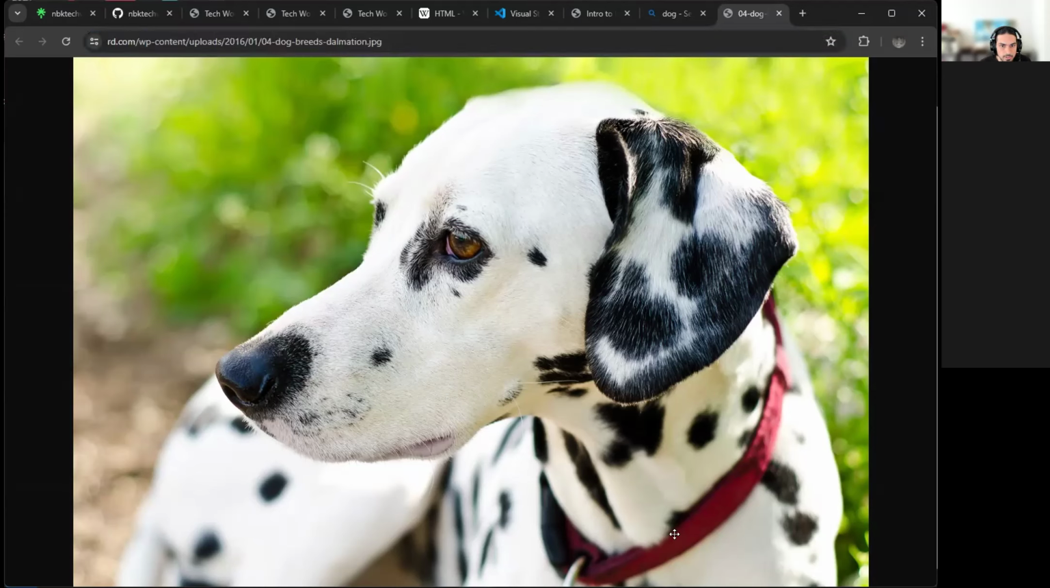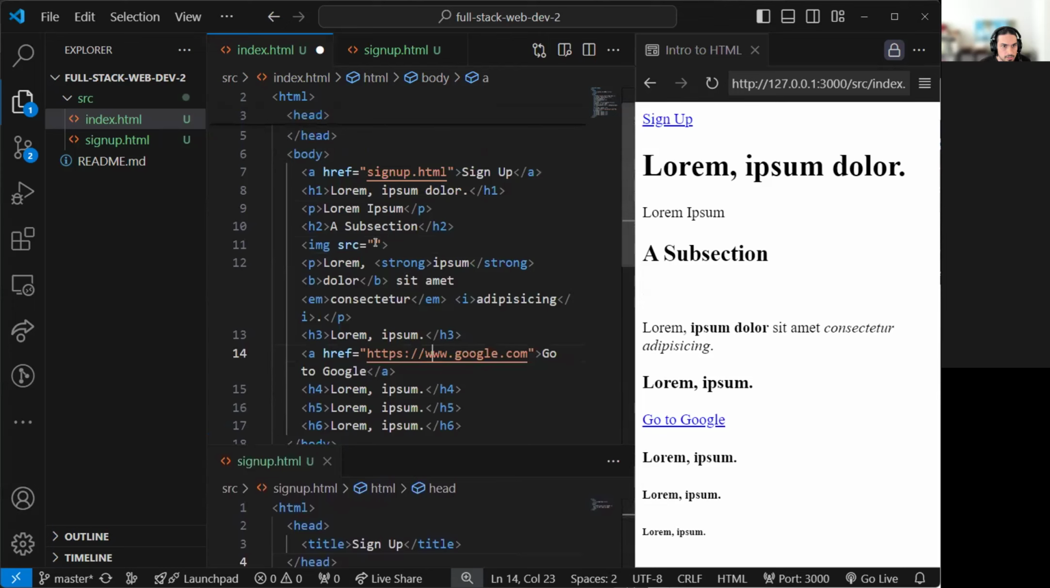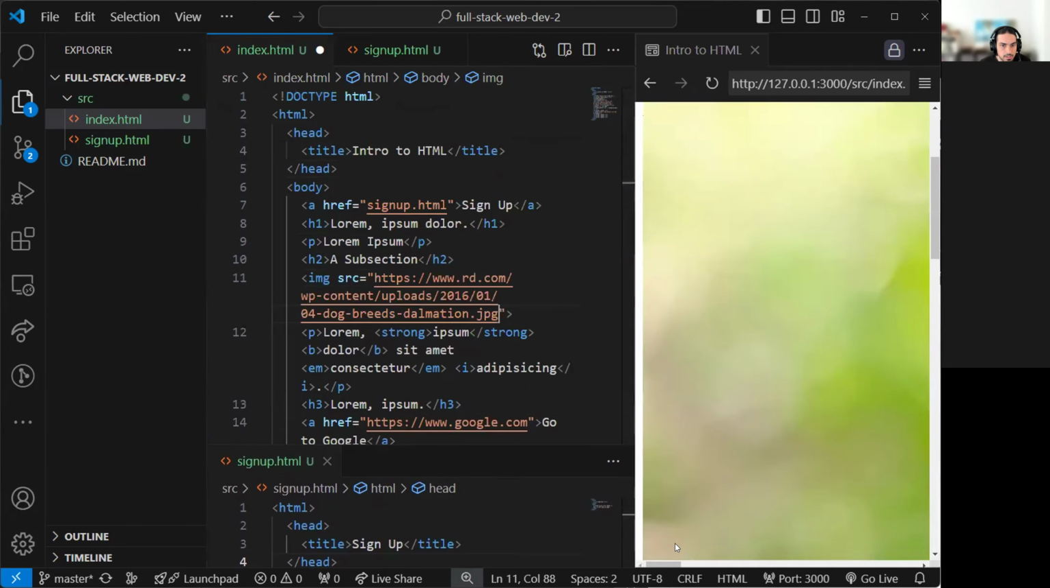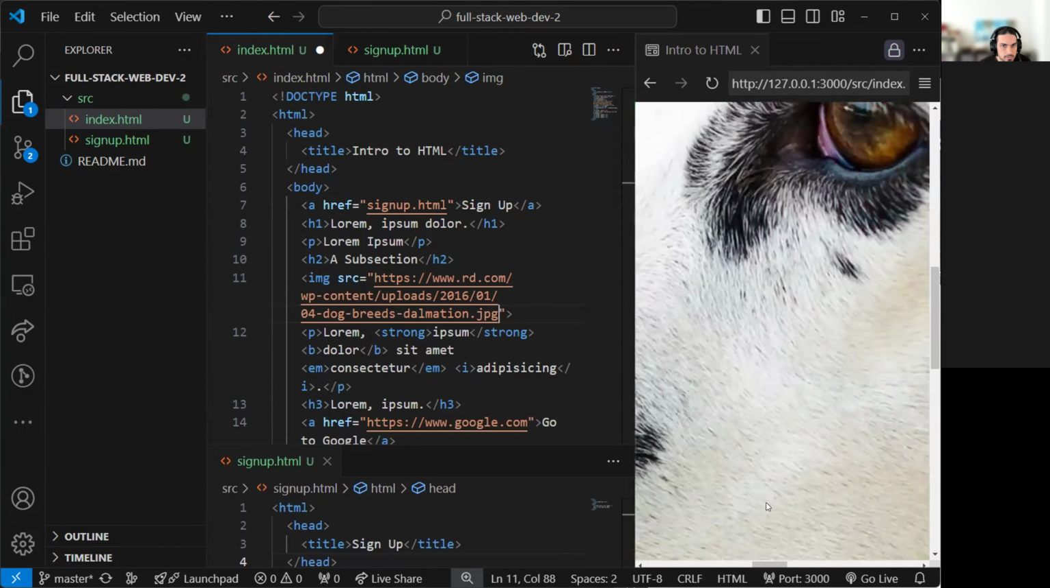Okay, with that out of the way, moving back, I can go here. Let me put it down there. For the source, paste that, and you're going to see the image. That's just too big, hard to see, so you always want to resize it.